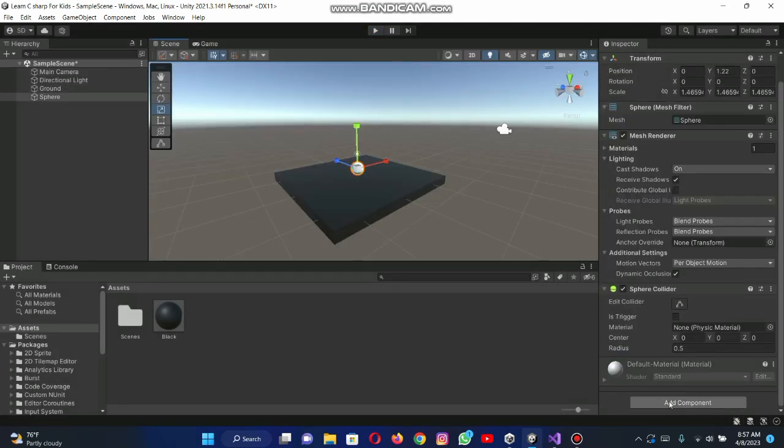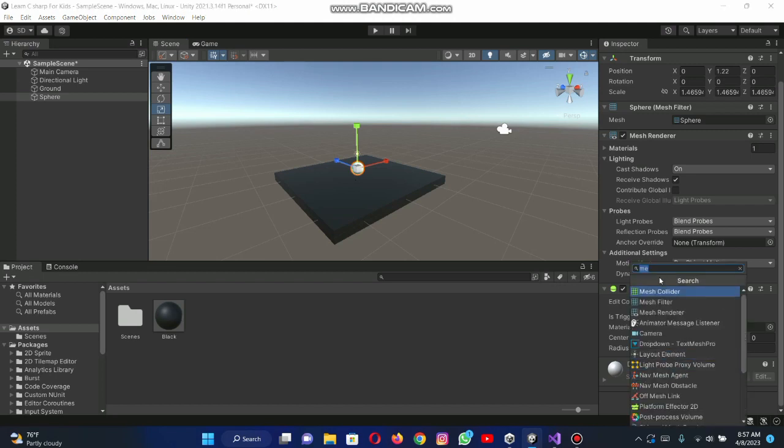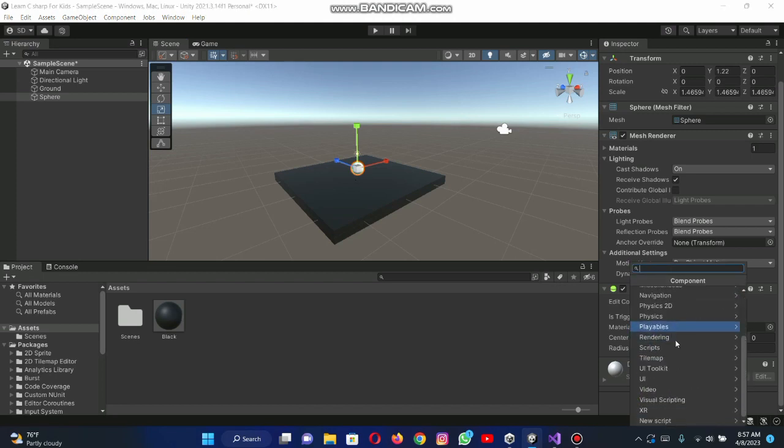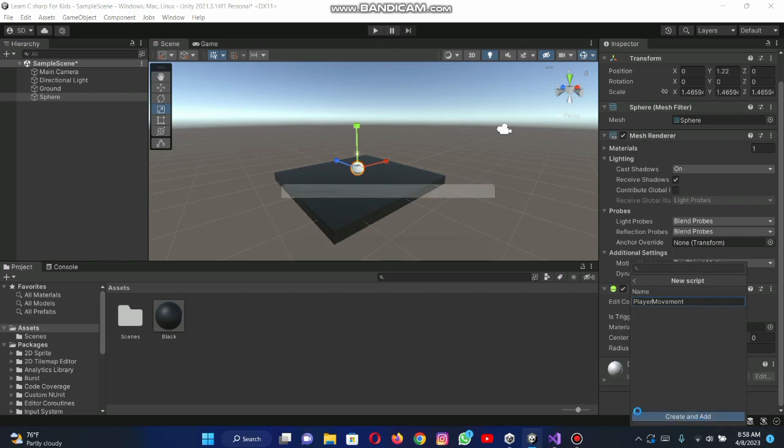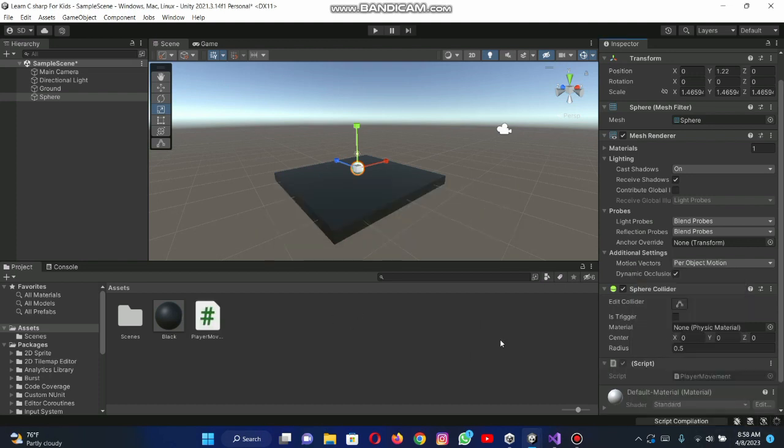movement. So play it. The first thing we have to do is go and add a component, and we have to add a script. So we have to go down here and add a script. You know what a script is? We have to name the script PlayerMovement, but the script name should not have any dash or a space in between. When we have a space here, it would be wrong, and when we have a dash here, it would be wrong too. So we have to click on create and add.